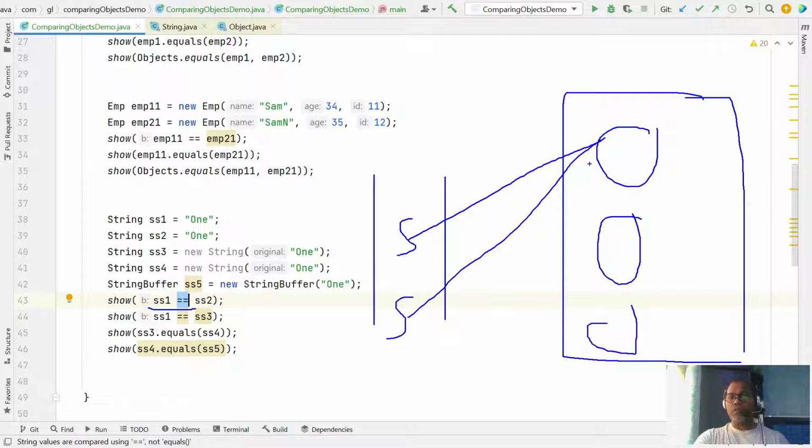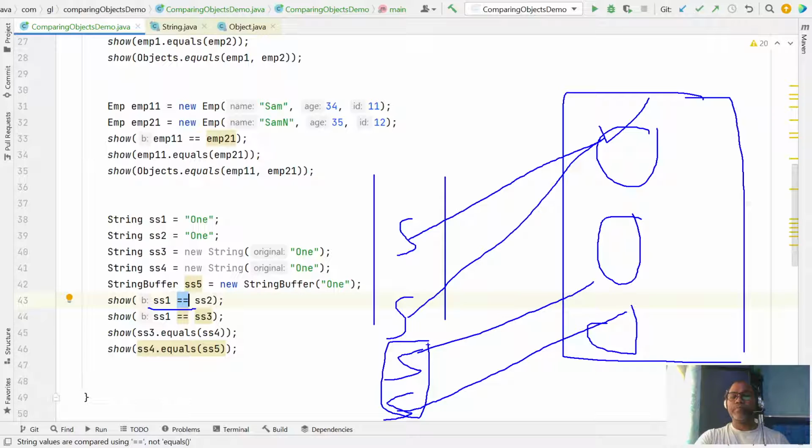If both are referring to the same object, it returns true. If, let's say, s1 refers to this and s2 refers to that, then this cannot be true. The equals method checks more than the double equal to operator: it checks that both objects are of the same type, and if the types are the same, it further checks whether the contained values are also the same or not. If the same, then return true.